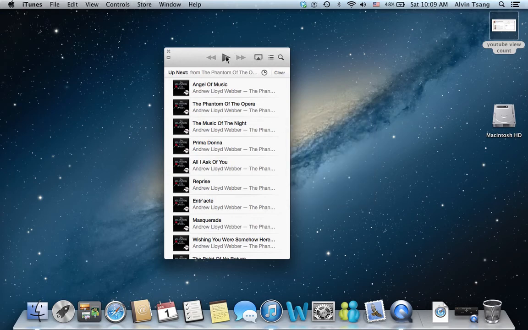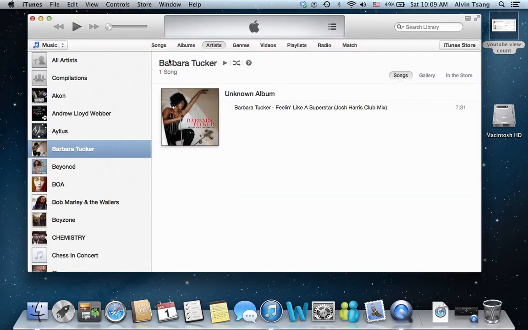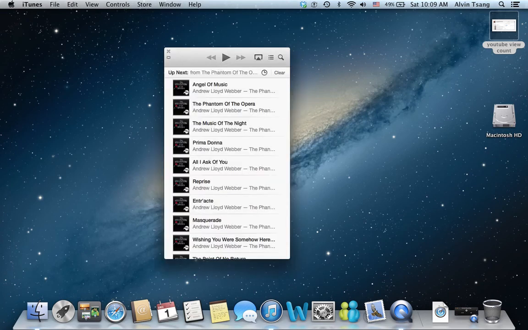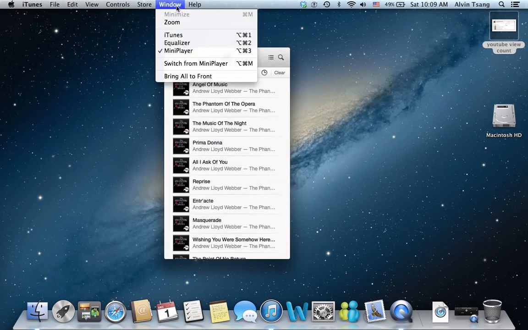And you've got a play button. Go back to the previous song. Go to the next song. And if you want to go back to the full interface, you can click on this rectangle here. An alternative way to get to the mini player is to go to Window and then click on Switch to Mini Player. And if you want to go back to the full interface, Window, Switch from Mini Player.